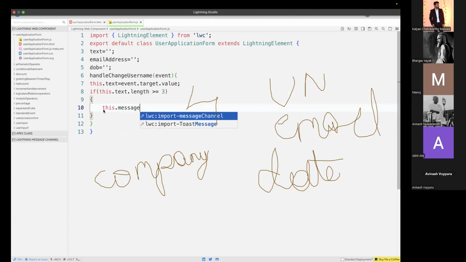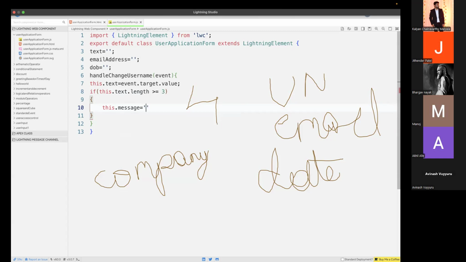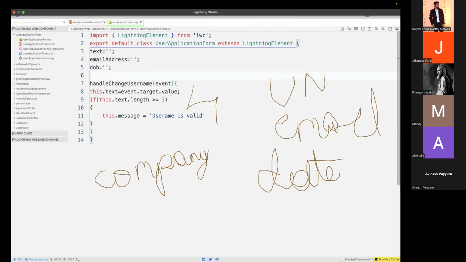You didn't initialize the variable at the top. I mean, you didn't define the property message. Yes, sir, I will do it. Message. Use spaces. In HTML it is okay not to use spaces, but here use spaces. Username is valid. Okay, it's okay. Else username is not valid.